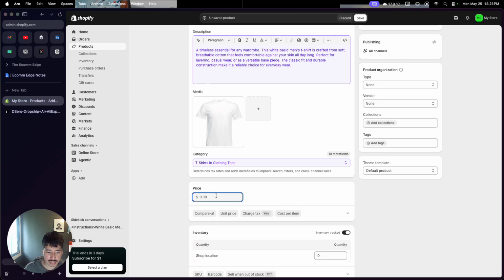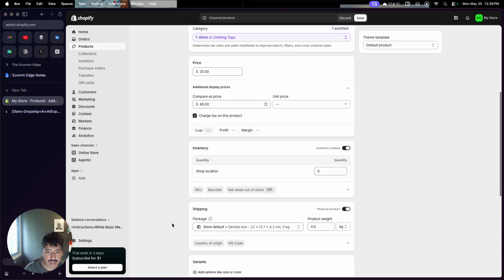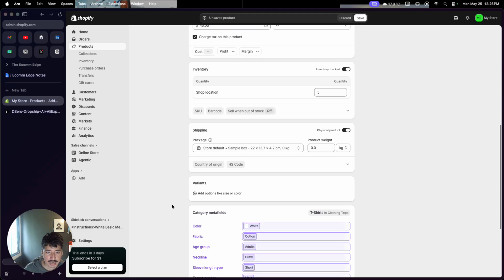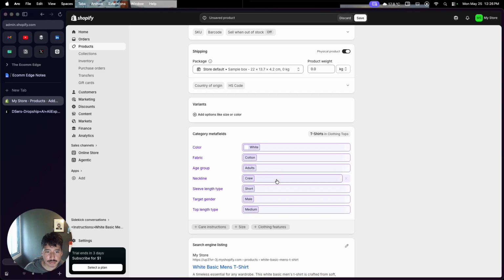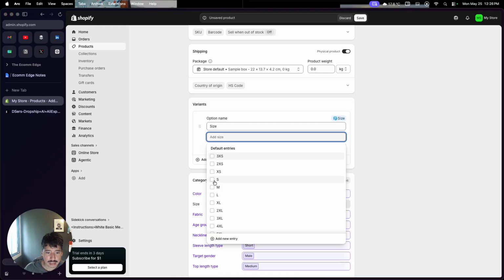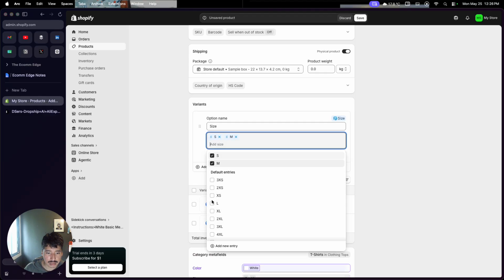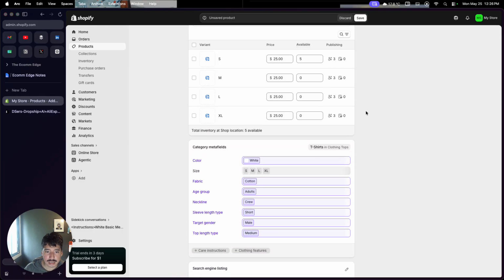Now we're going to add prices to it. Let's pretend this is a high-end store. It used to be $45, and we have about maybe 5 more in stock. Shipping we can leave as is for now. Variants, this is pretty simple. We're going to just add size, and extra large. There we go. Click done, and we're good.